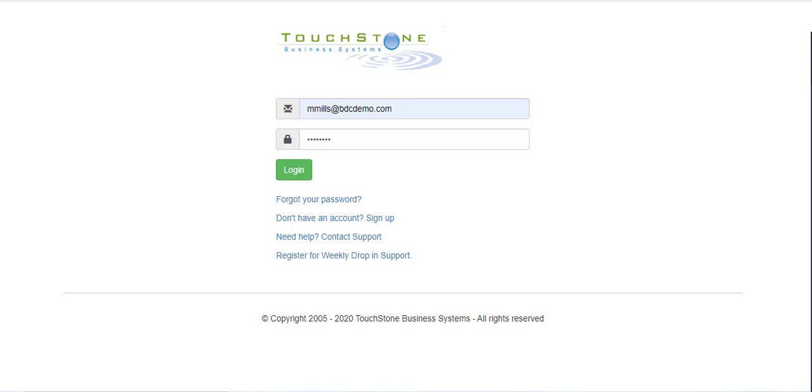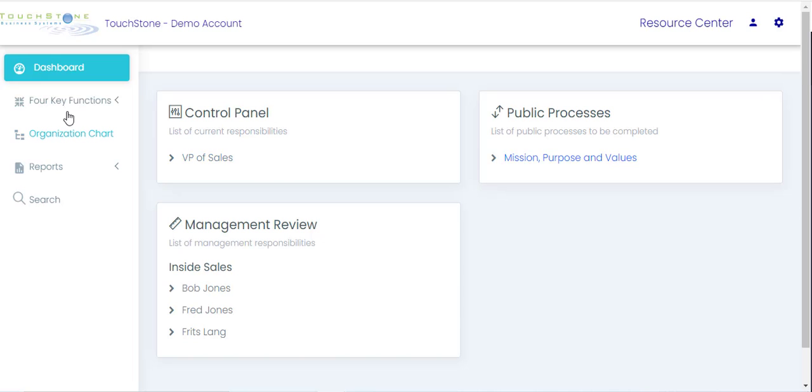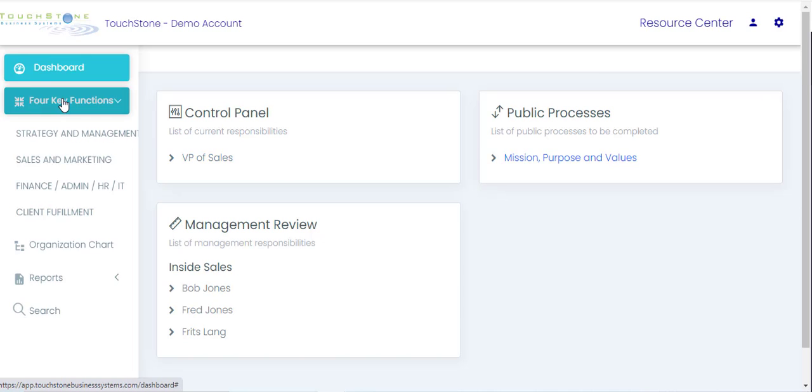This is a quick video to show you how to upload the video into your TouchStone account. So go ahead and open your TouchStone account. Come over here and click on your 4 key functions.